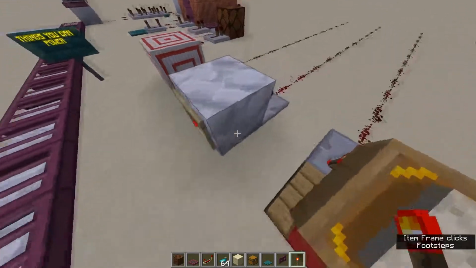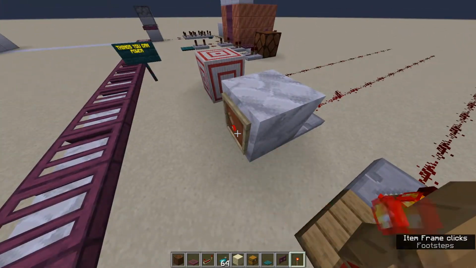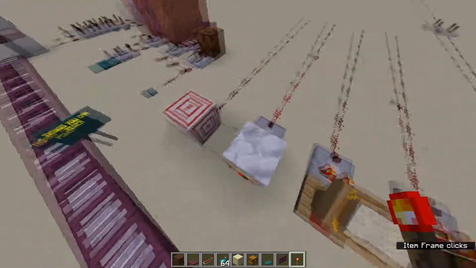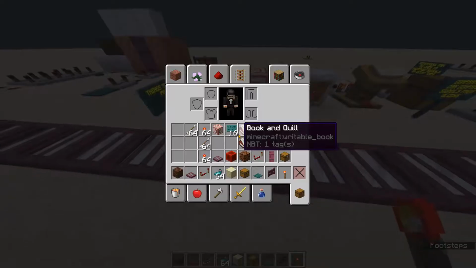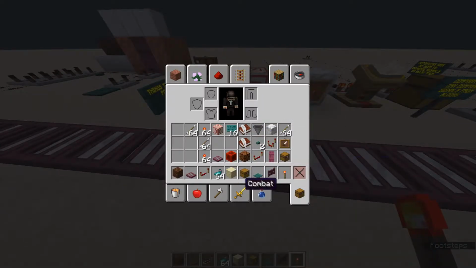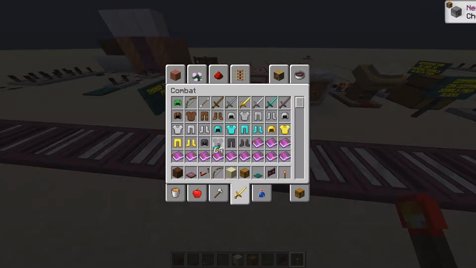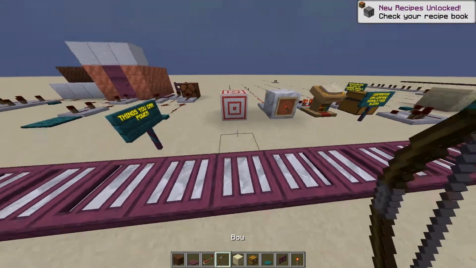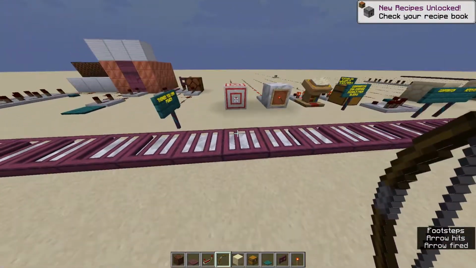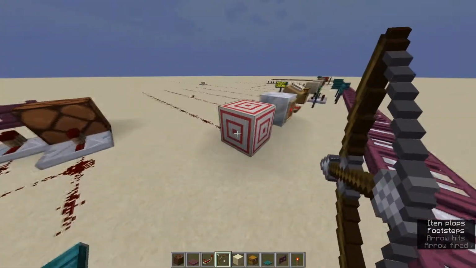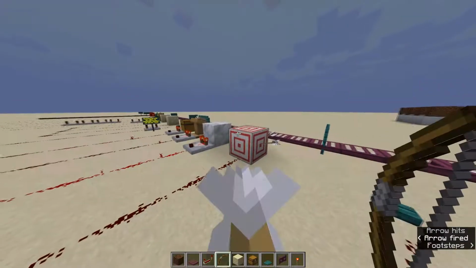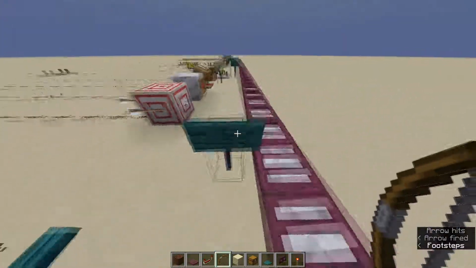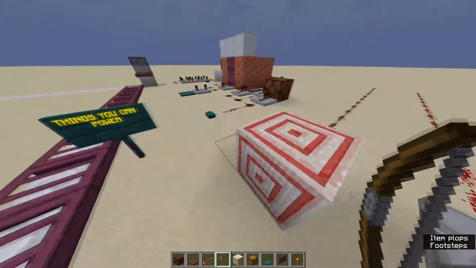If I turn this, I can get a stronger signal just by turning it in an item frame. Another way of this would be if I now equip a bow. If I shoot into that, it'll send a signal. And can we see it? Yeah. So things you can power.